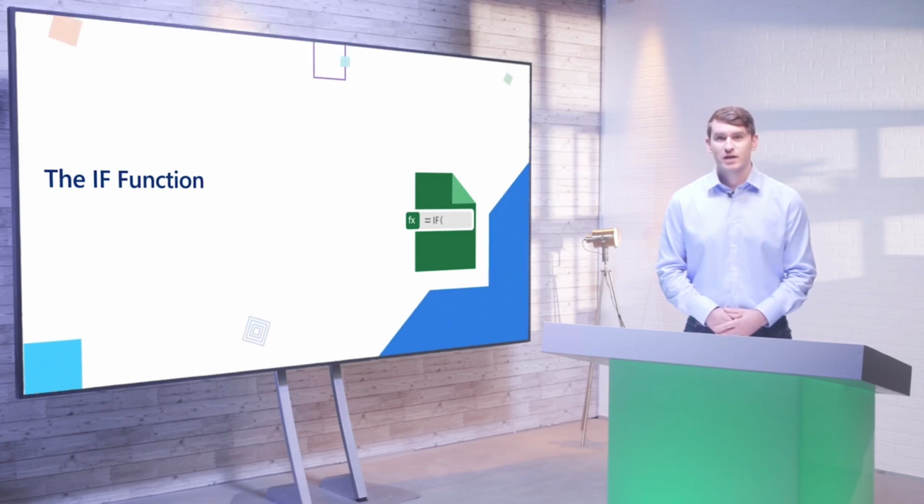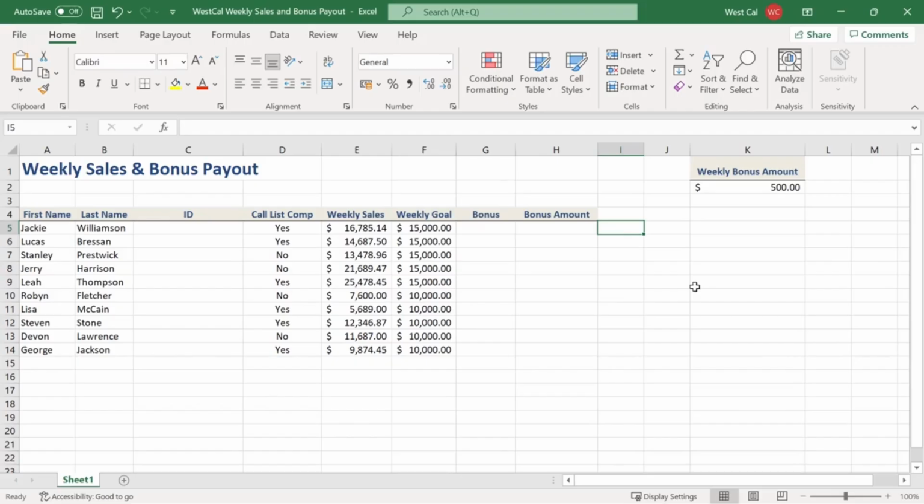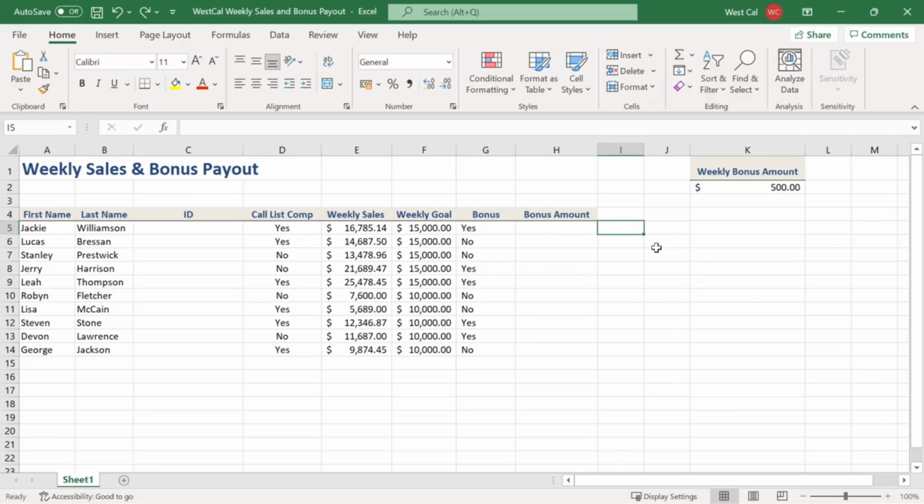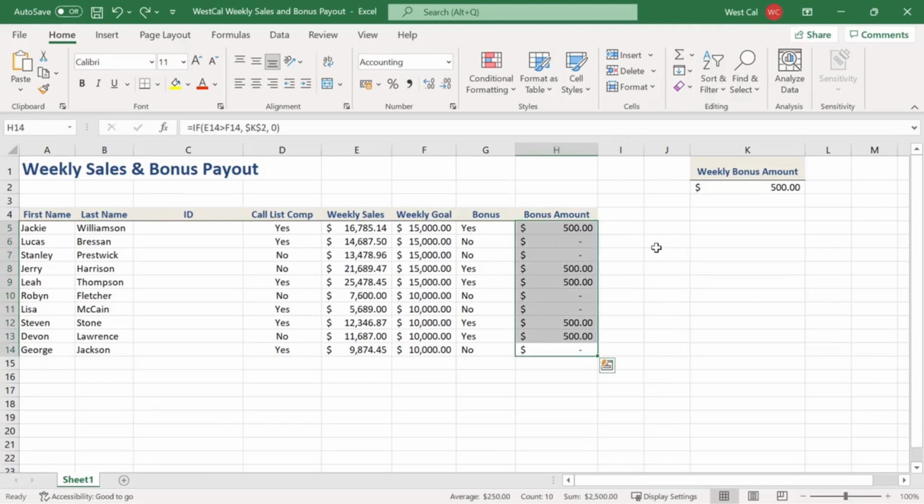The IF function is one of the most commonly used logical functions. It sets a cell value based upon whether a logical test resolves to be true or false. For example, Thomas could use this function to test if a salesperson at Westcal Publishing exceeded a sales goal. If that resolves to true, then this function could output a bonus amount. If it resolves to false, then this function could output a 0 amount.